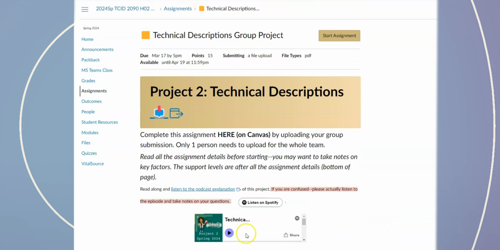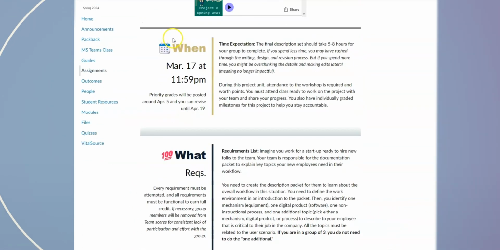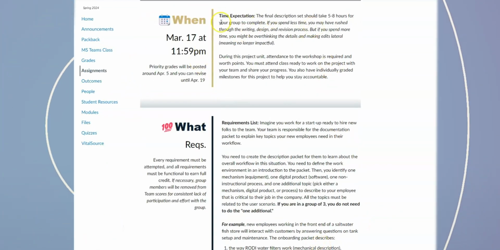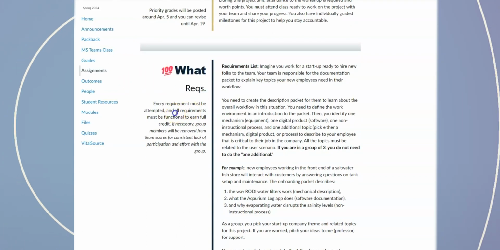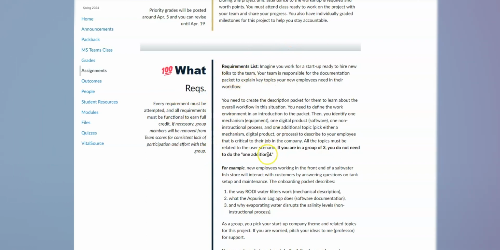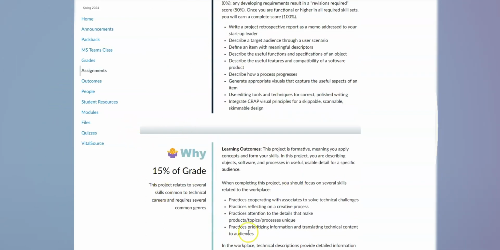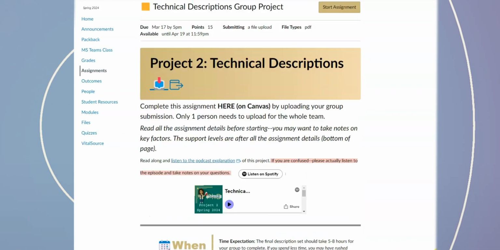One of the first ones is instead of putting those extra materials at the top, you now need to scroll through all of the actual assignment details requirements. So stop and read. When is it due? What's going on? Make sure to really stop and read your requirements. What is expected of you in this project? Listen to the why before going down to choose your support level.